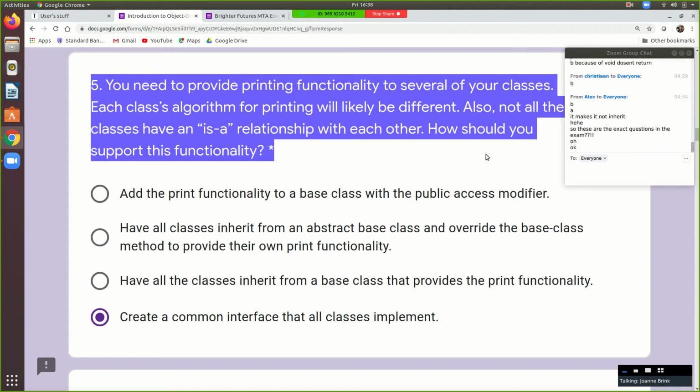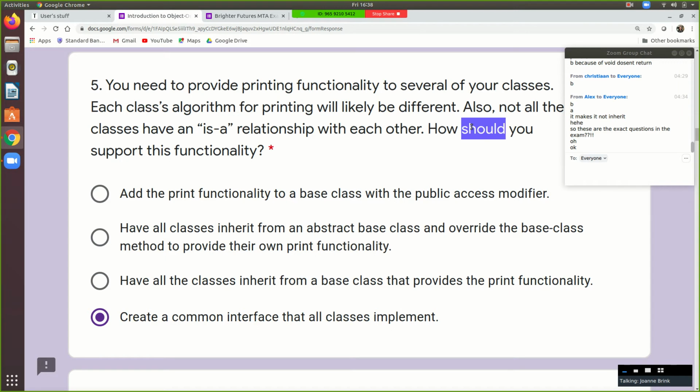The special thing that we had to note here was that it said should. It says how should you support this functionality? It's not saying how can you, it's saying how should you. So how would you do this professionally? If we look at B, it says have all classes inherit from an abstract base class and override the base class method to provide their own print functionality. B is technically possible, but you should know from what we've covered in the course that the correct way to do this is with an interface. So B is technically possible, but don't let that throw you off. They're asking how should you do it.